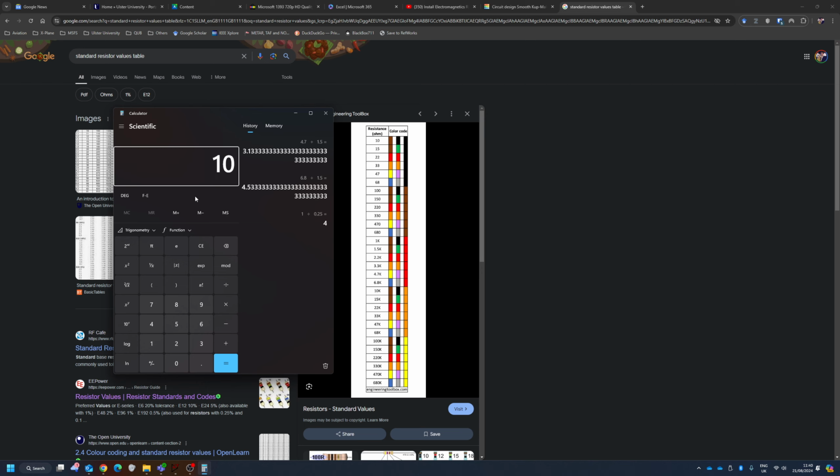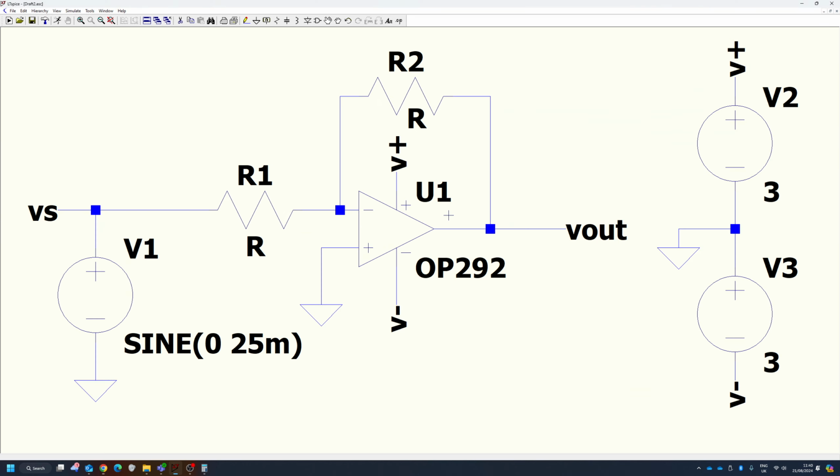Maybe 10K divided by 2.2, 4.5. Let's use this amount of gain to simplify and make the video shorter. All right, that's the issue with the reward. But this is going to work just nice. So let's get a value here. Yeah, let's use 10K and 2.2K. So I will use 10K here.